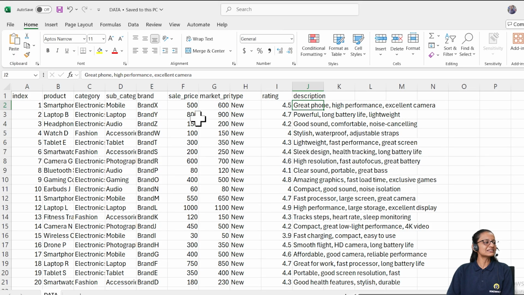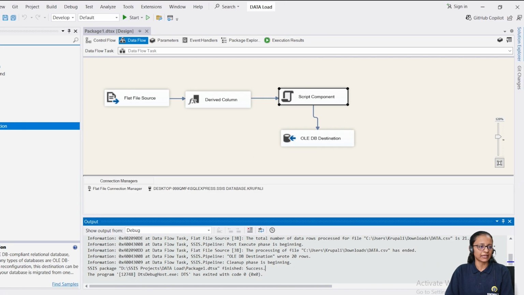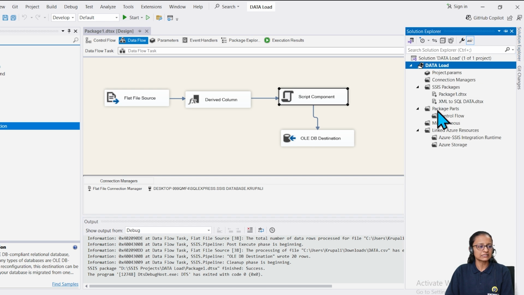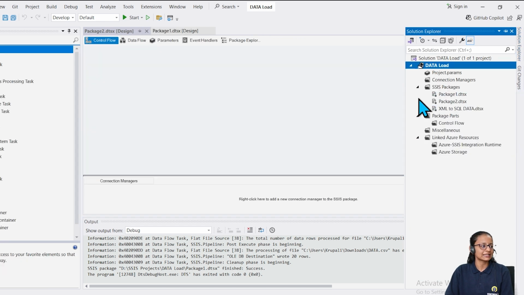So here this is my CSV file which contains comma as data in the description column. Now if you just design a flow normally, it may ignore the rest of the data after the comma, or it may give some unexpected result. So for that, what you need to do? First of all, you need to take one SSIS package. Let me take one SSIS package by right clicking on it and clicking on new SSIS package.